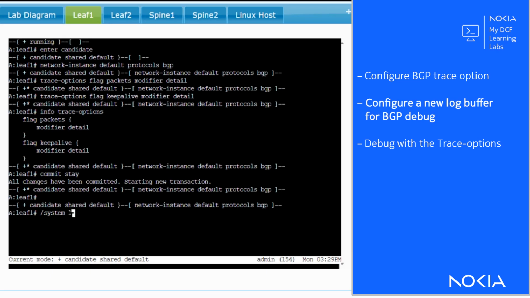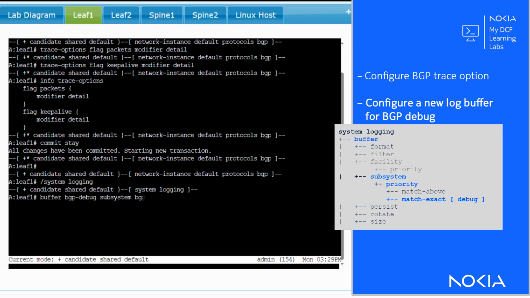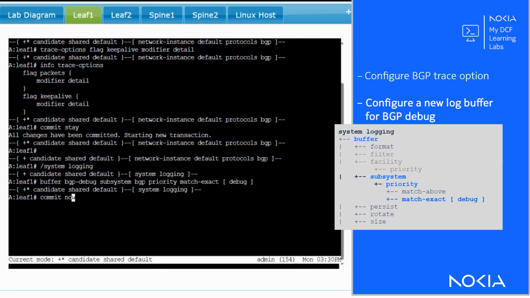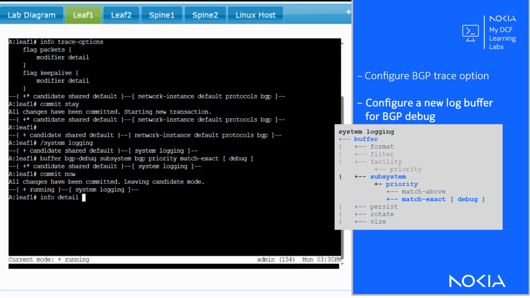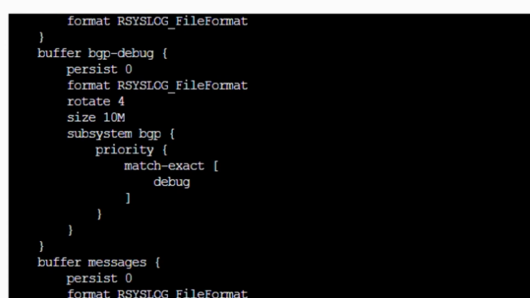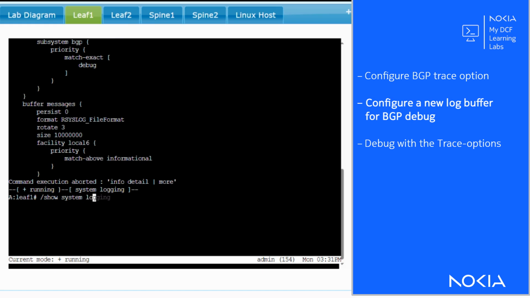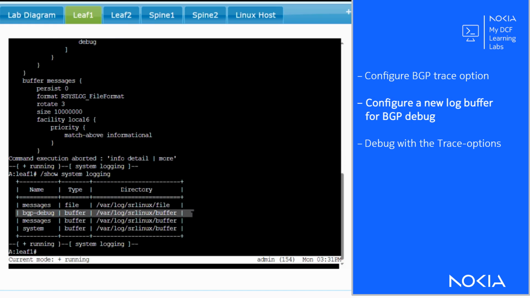Now we need to configure a buffer log for the BGP debug messages. Do commit and exit the edit mode. You can do show system logging to list the default and the configured logs. The new file is stored under the SR Linux buffer folder.